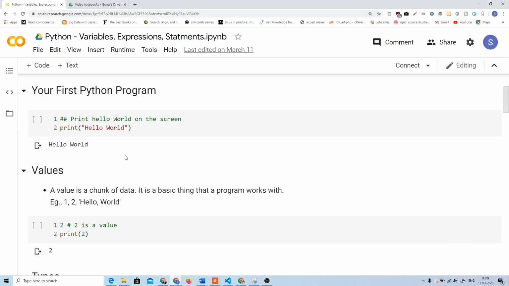Hello everyone. The topic of this video is variables, expressions and statements. Whenever you learn a programming language, there is a tradition of learning to write your first program, which is usually called the Hello World program. The task in this case is to print the text Hello World onto the screen. It is done differently in different programming languages.